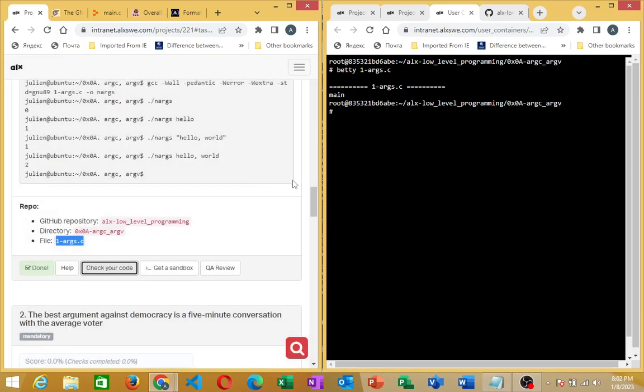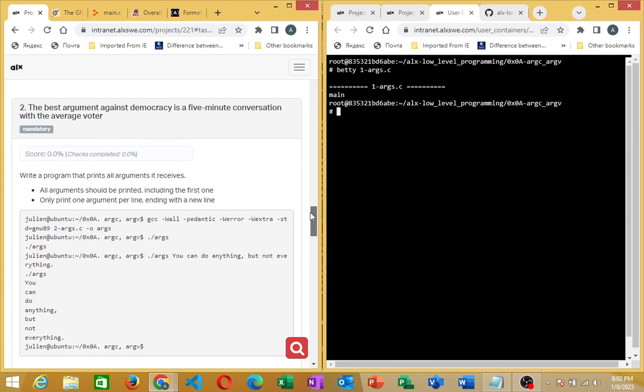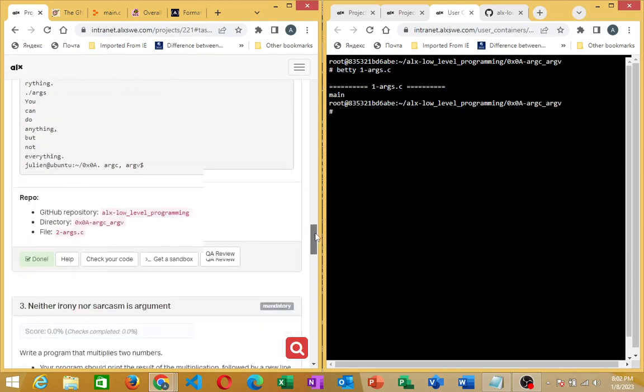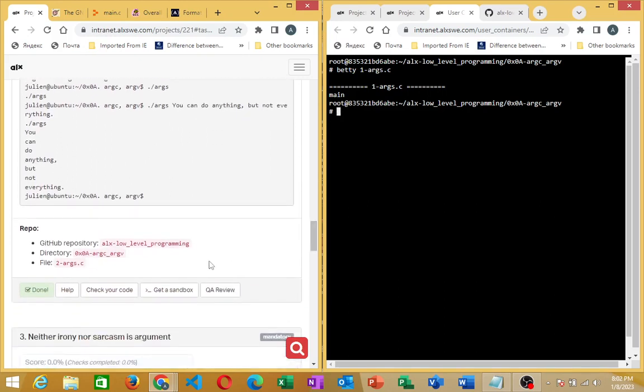I'll close this. We move to the next one, which is this. The biggest argument against democracy is a 5-minute conversation with the average voter. Write a program that prints all arguments it receives. Okay, so we'll go ahead to copy the file name, Ctrl C, come back to our terminal, we do vi, Ctrl V.